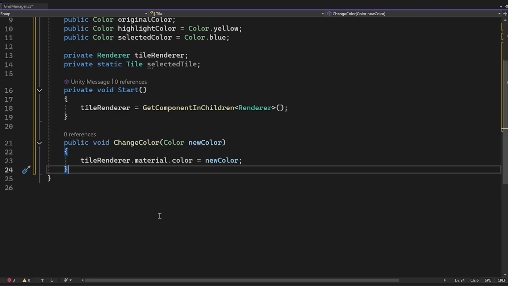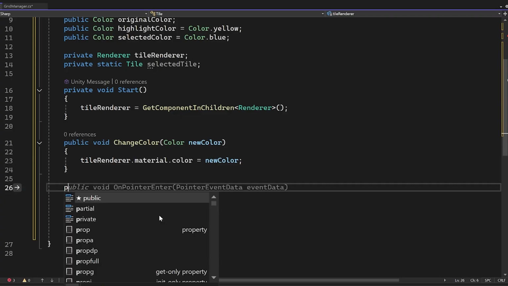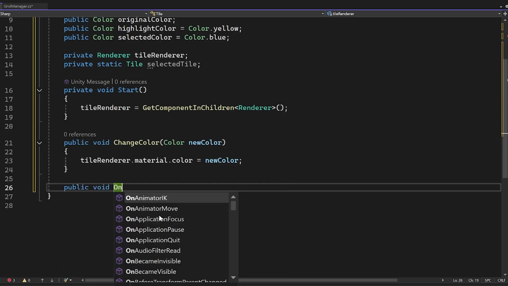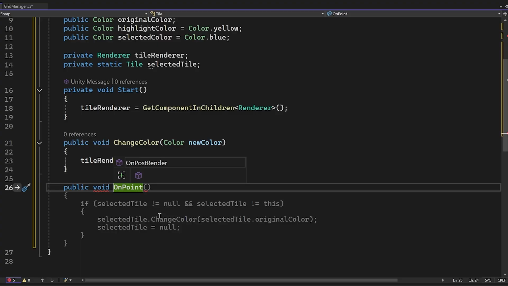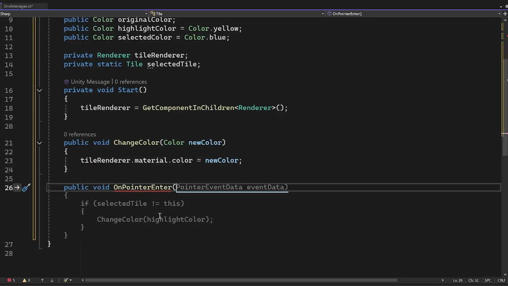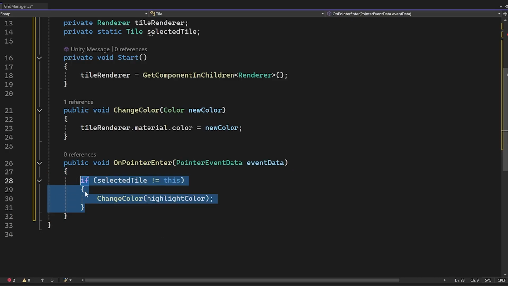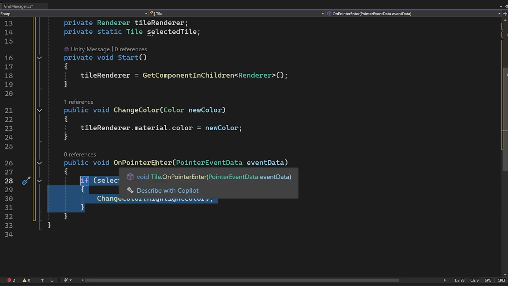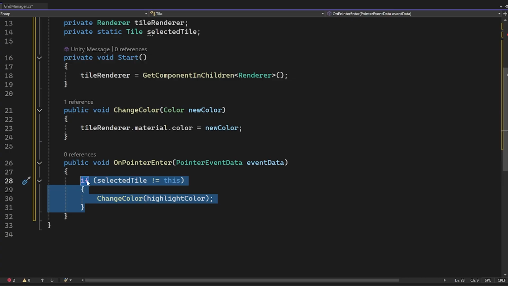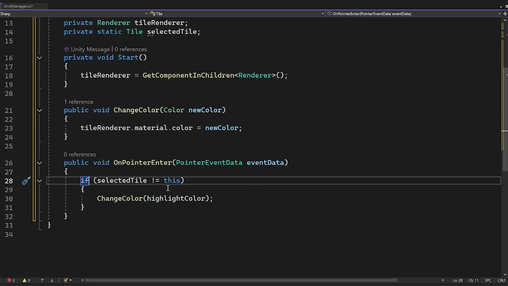Now we're going to implement the interfaces, and we're going to start with OnPointerEnter. So public void OnPointerEnter, PointerEventData eventData. And then inside here, so when we hover over a tile, which is what OnPointerEnter is, we're going to check if the selected tile is not equal to this tile. Then we're going to change the color to the highlight color. So if this tile is not selected and we hover over it, we're going to highlight it.